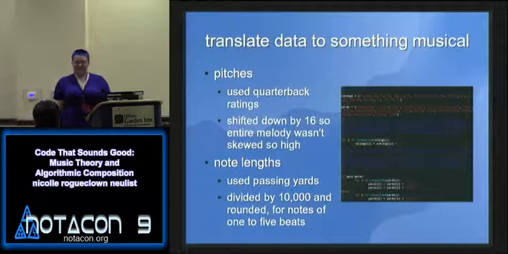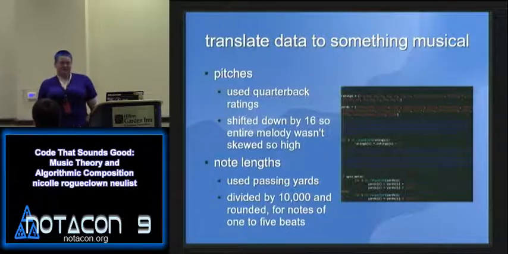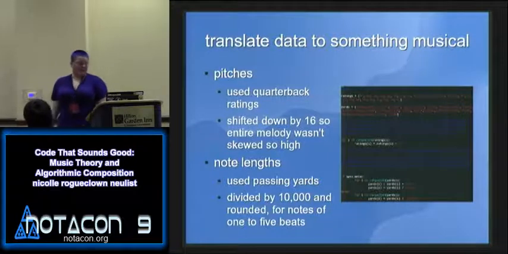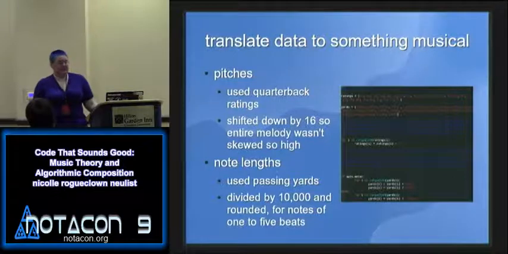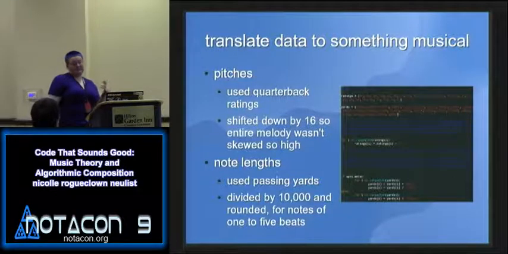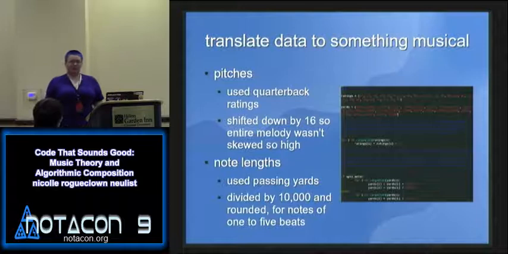moving into music. Again, those were choices I made. That's not the only way it could be done. For example, you could have decided to use the quarterback ratings for note lengths and the passing yards for pitches. Totally arbitrary.